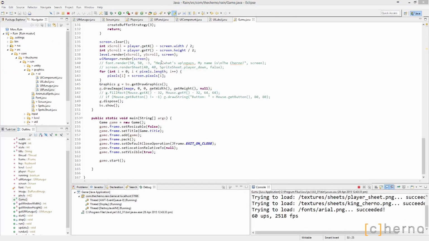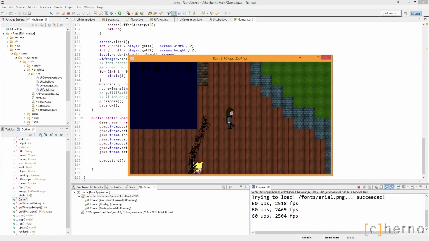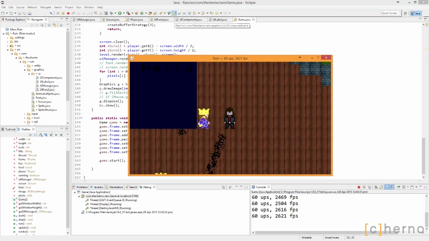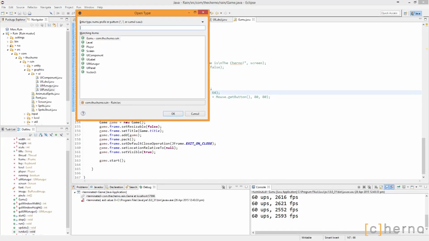Forgot we had 2 constructors. There we go. So now we've got a bit of a UI going on, and you can see hello is relative to that other thing. So the color is annoying me.